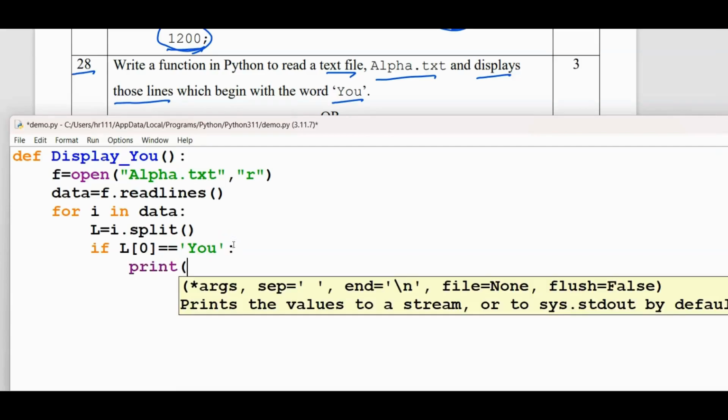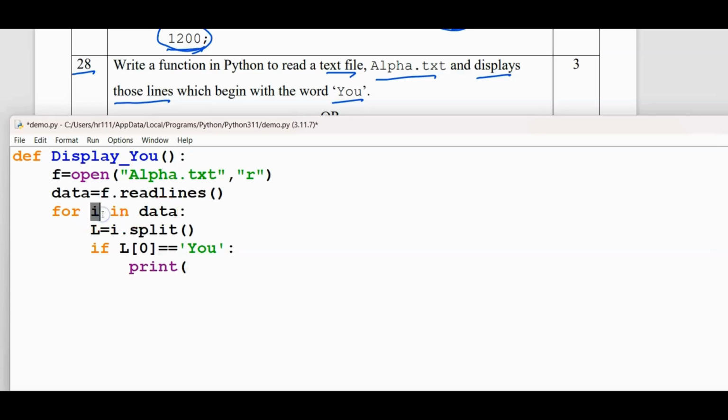You should print i, because you should print the sentences. It displays those lines which begin with the word "you". If you print l, this is not right, so you should print i only. After that, f.close(). You should close the file and call the function display_u.